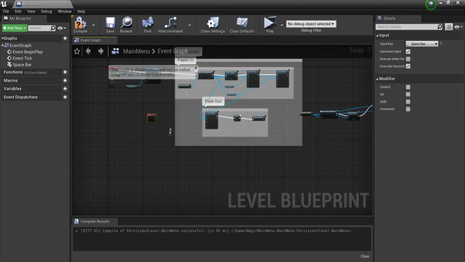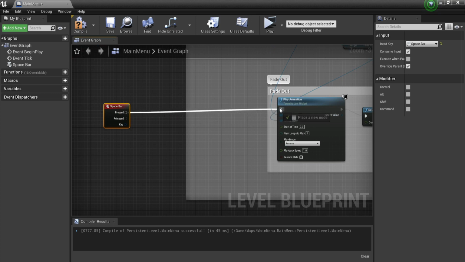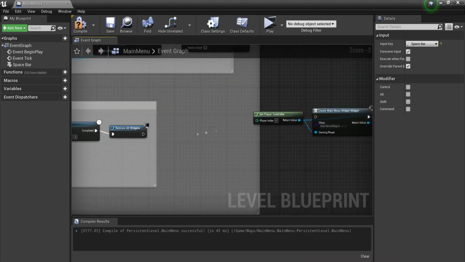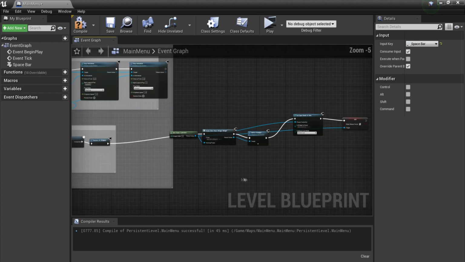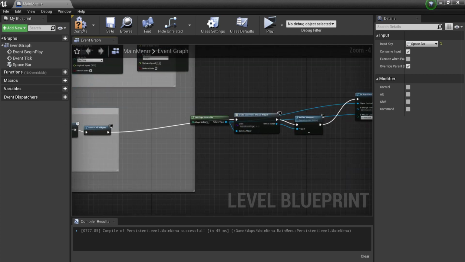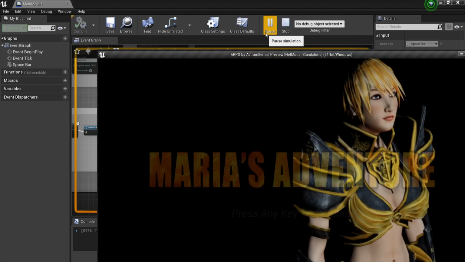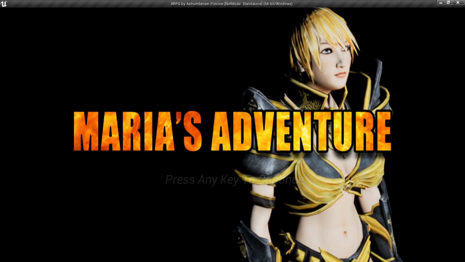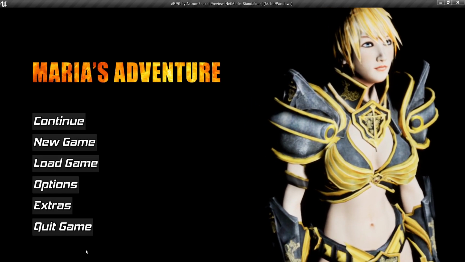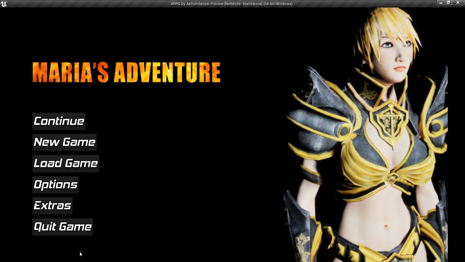Now I want to activate this space button again. So if you press it, it fades out. We have a delay, then we remove all the widgets, and then we place a brand new widget, which is the main menu stuff. But I don't think we're gonna need a delay. So if you compile and hit play, it should work. So we have Maria's Adventure, and if you press space, you can see the main menu fades in. Actually, it doesn't fade in.